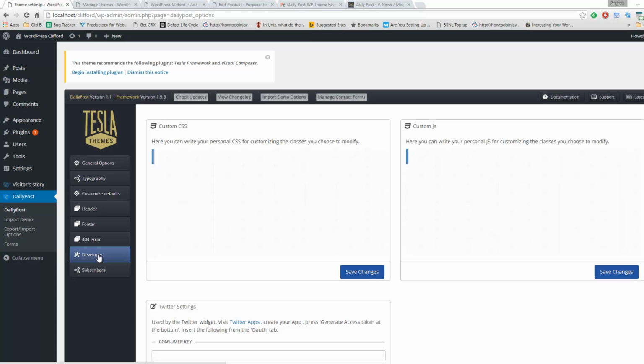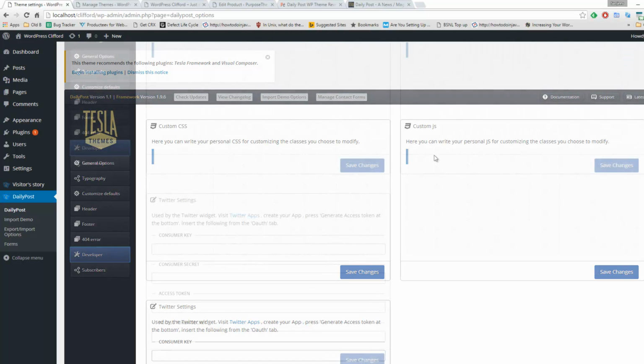Under developer setting, you can add some custom CSS, some extra CSS that you want to add on your website. So without changing the core style.css file of the theme, you can add some extra CSS using this custom style box. Similarly, you can add some custom JS through this custom JS box. So it is again very helpful when you don't want to edit the header.php or any other template file.